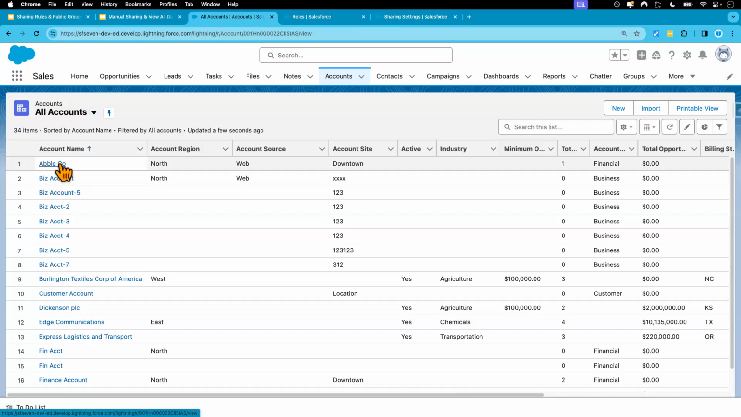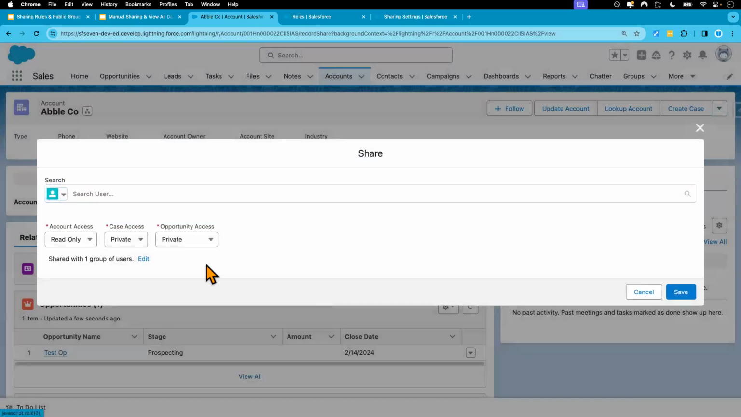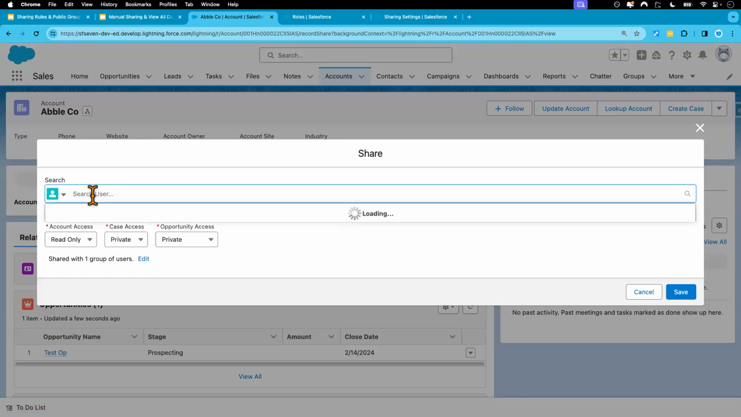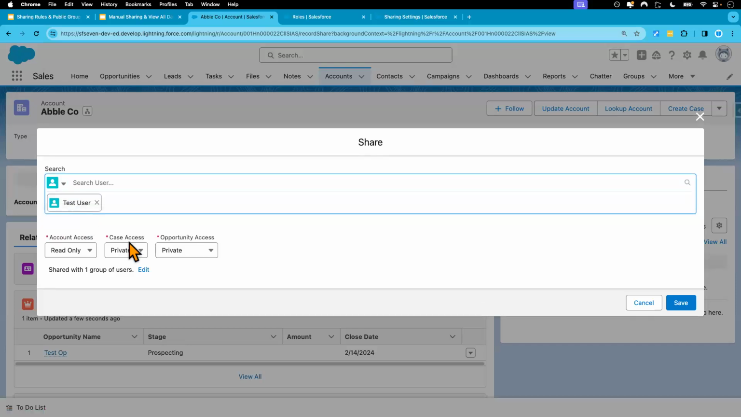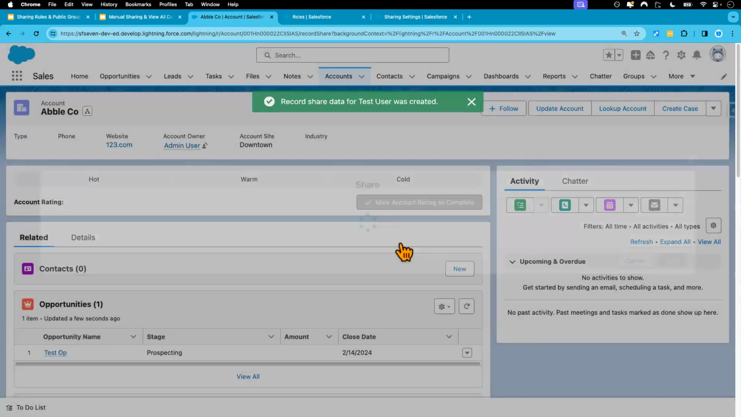So I'll have to open this, and then there's a sharing button here. Click on this button and select the user. You can select the user by their name, test user, and what kind of access you want to give to the test user. Let's say account access. I want to give read-write access to account. I also want to give read-write to case and read-write to opportunity. And then we will click on save.